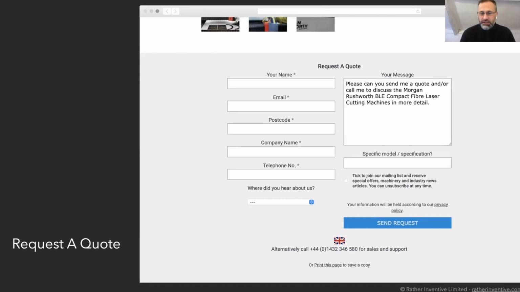So they can actually start typing in their postcode, and then if their company name is shown on there, they can click on that and that will pre-fill some of the details for them. Also, how did you hear about us?